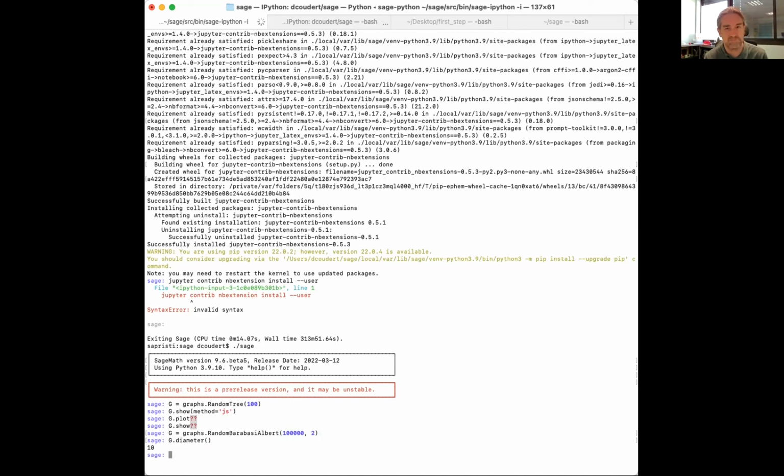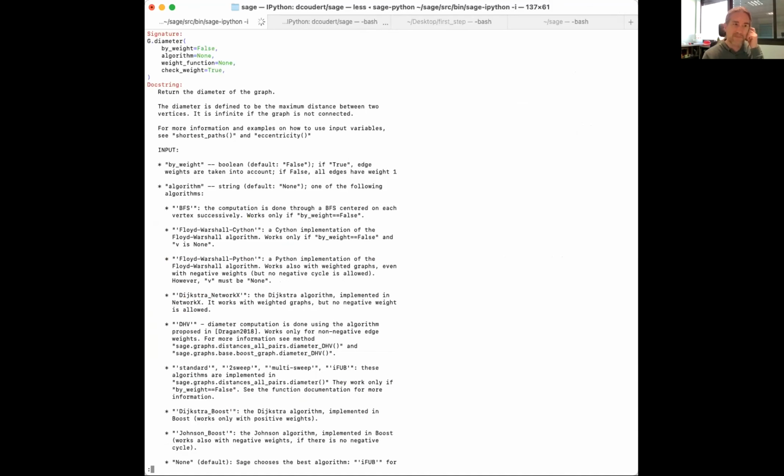Are you using the exact diameter algorithm or something like the one from Habib or I don't know? It's exact. We have several algorithms, but the default one is DHV, which is the Dragan-Habib-Viennot algorithm. Oh yes, it's exactly. So we don't need to do the whole pair shortest path.